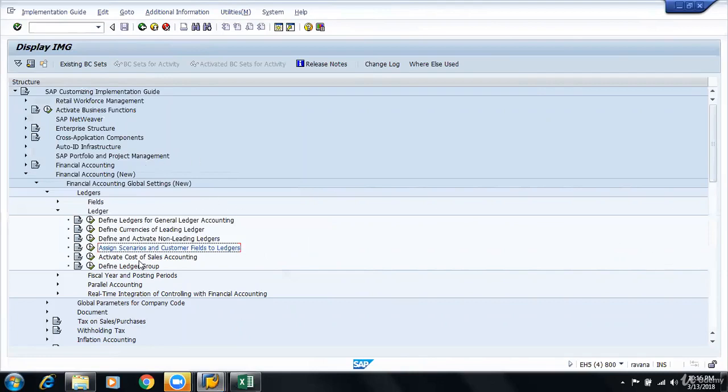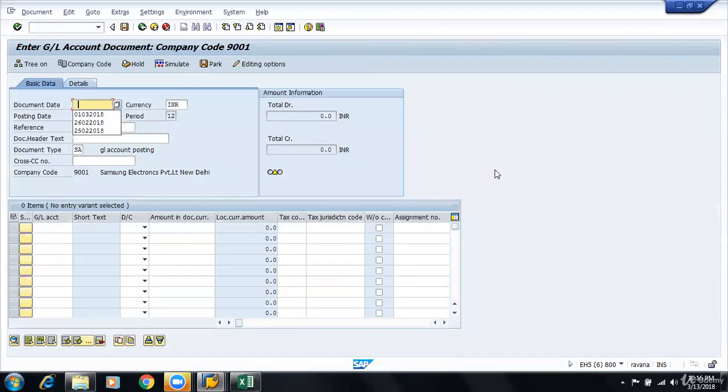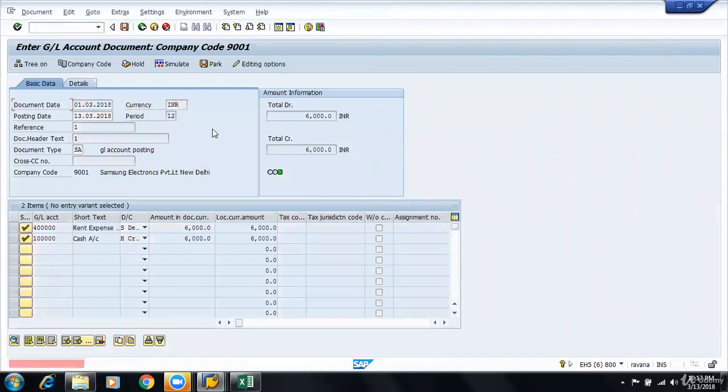Now, okay, let me post some entries for you. Ready? FB50. You can post FB60, 70, it's up to you. I'm going with GL. Very simple and neat. I post. Yes. Document number for document type SA and ledger 91 not found.